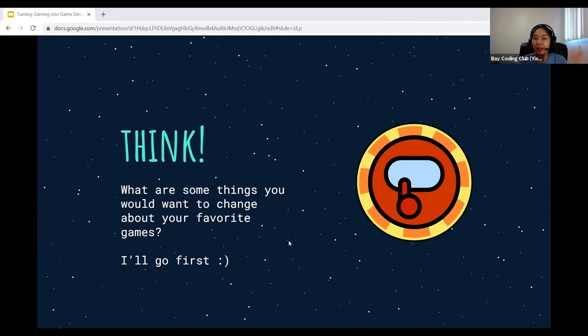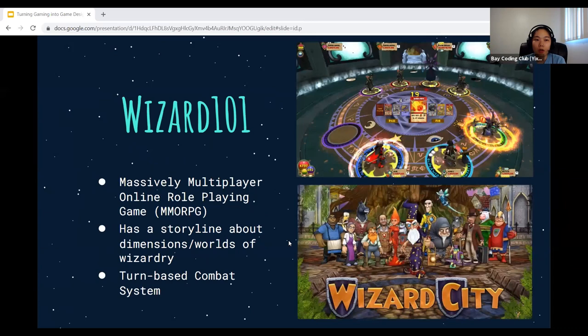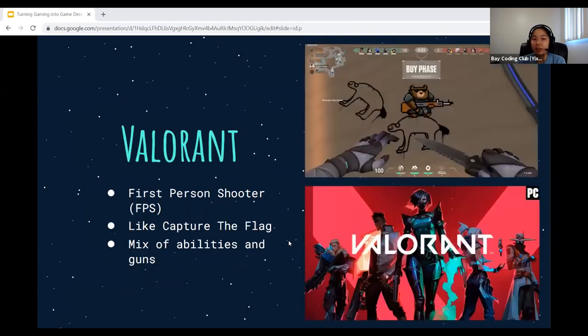I will go first, and you guys can definitely add on. You like, for example, Minecraft and Roblox. I mean, not Roblox, you can't really change anything about Roblox, but Roblox games maybe. But things you can change about Minecraft, right? So I'm gonna go really quickly. Wizard 101 allows for smurfing a lot. A lot of these games allow for smurfing, so it's not even specifically about Wizard 101. Valorant, definitely lots of smurfs. I actually have a friend who smurfs and boosts my friends and me. But definitely something you would want to change in games, right?